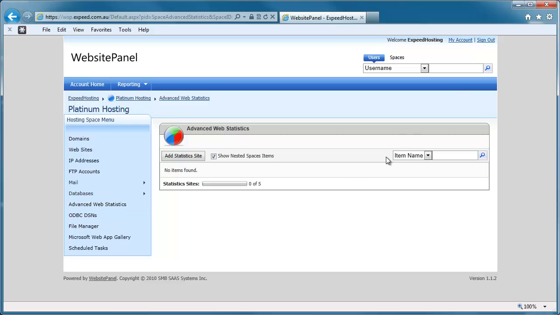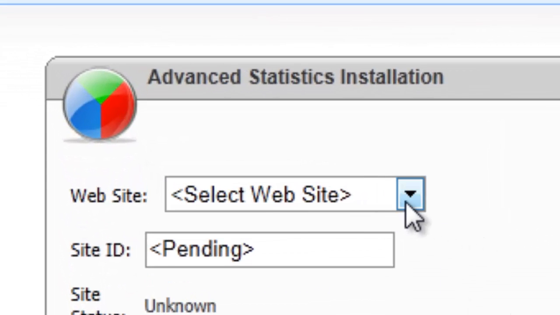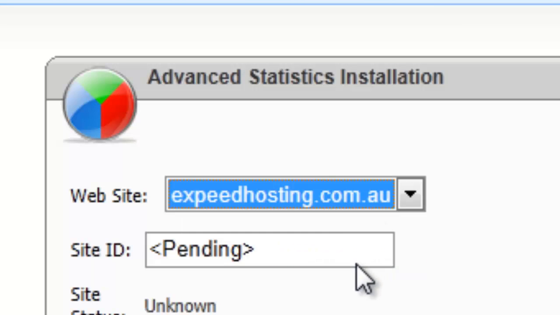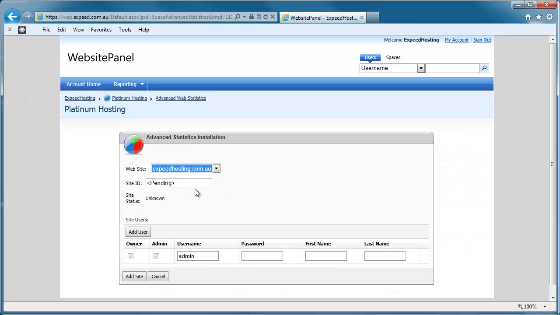So if we click the Add Statistics Site button, here we are with a page that enables us to choose which website we'd like our statistics attached to, and we're going to choose expeedhosting.com.au. The site ID will be added afterwards once we've done our save, and we use that when we come to log into the statistics site in a little while. So we'll leave that blank just for the moment.